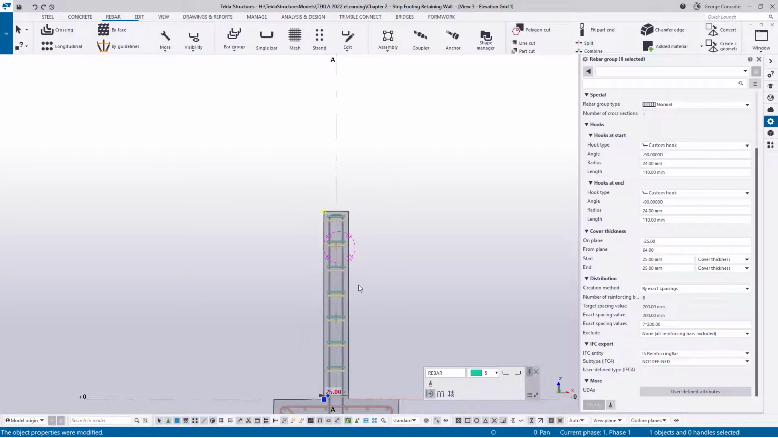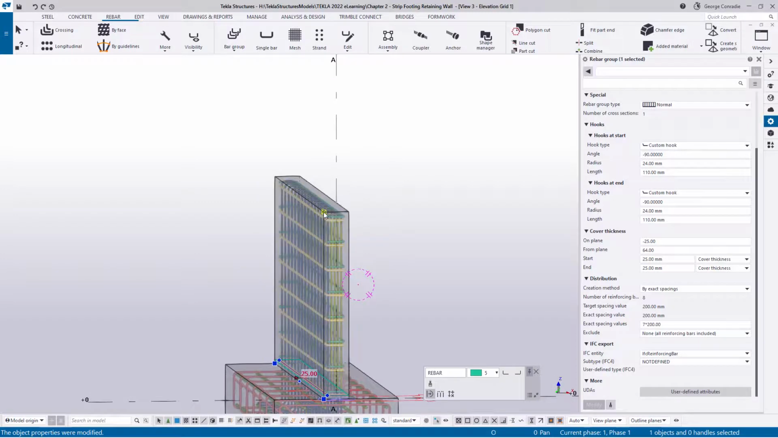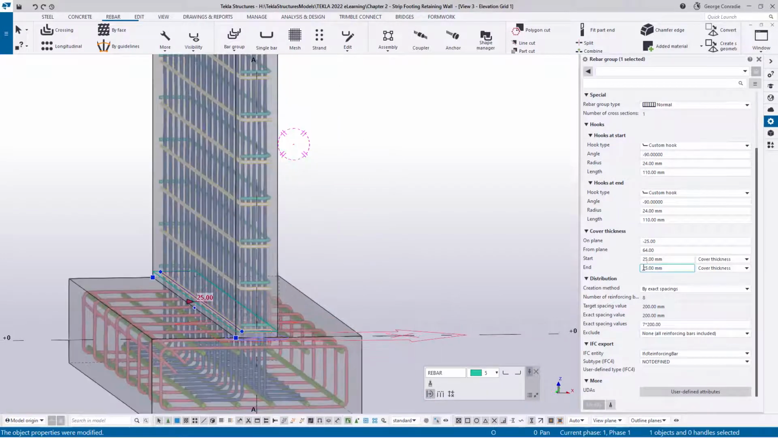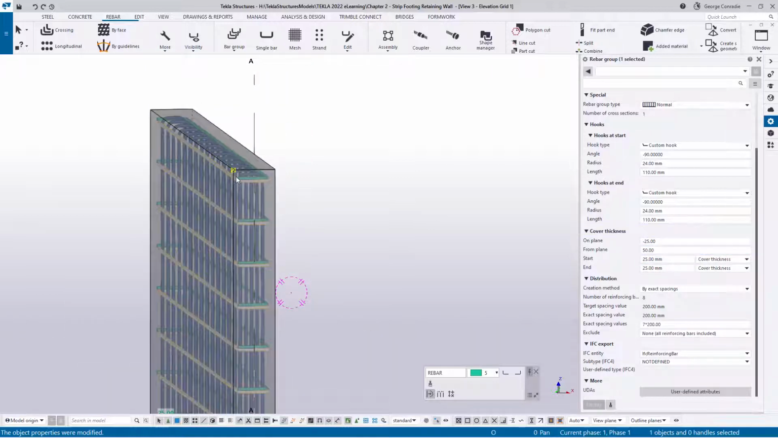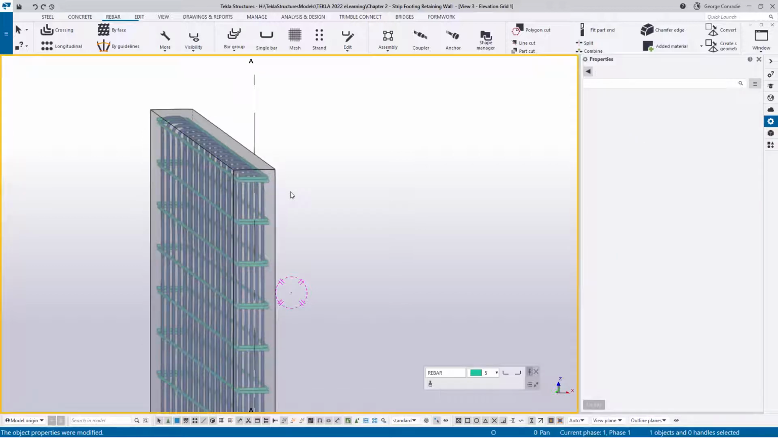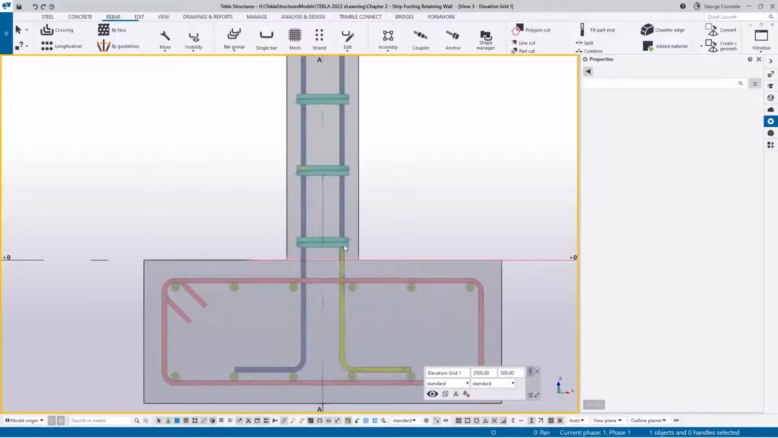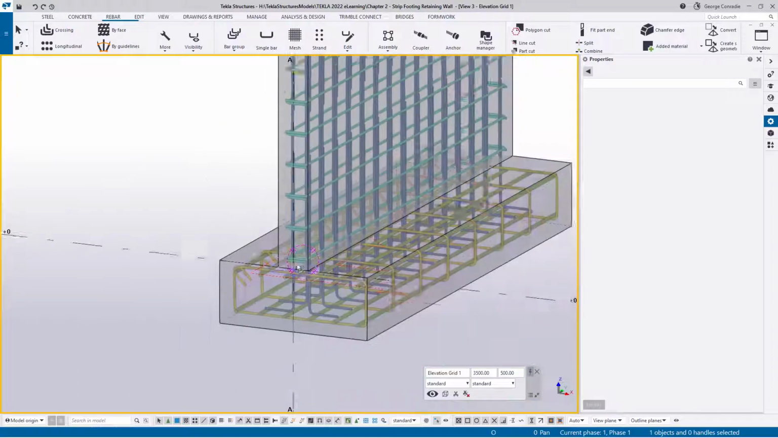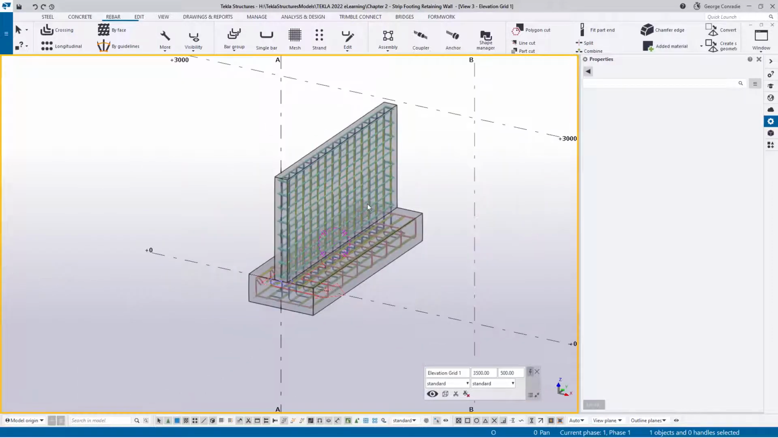Okay, so when you get something like that, with the copy process, it swapped the handles around. So what you can do in this case is just on the top, push that into 50. So now it's measuring from the top there, as you can see from the start handle there, and that pretty much is done. So that is a rebar group.